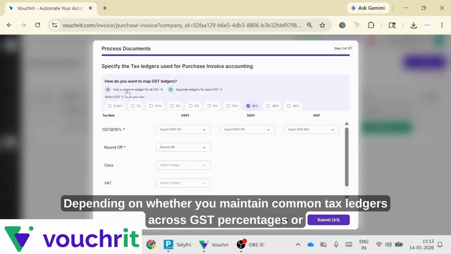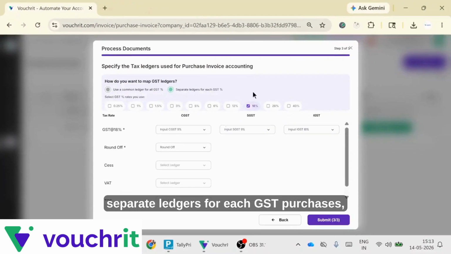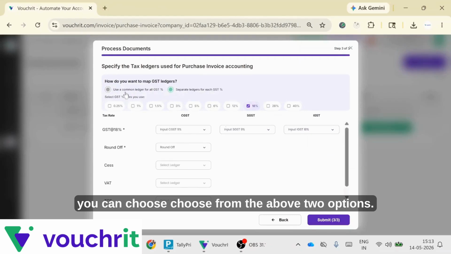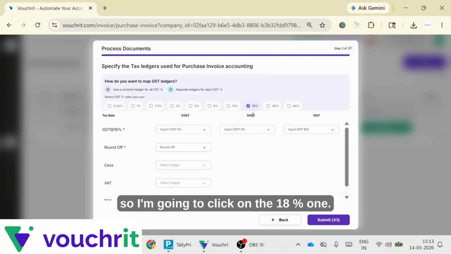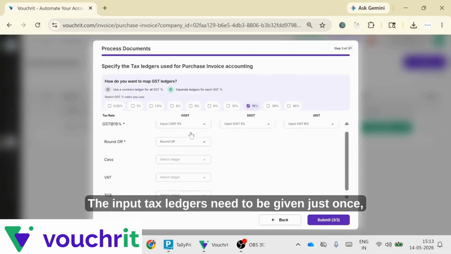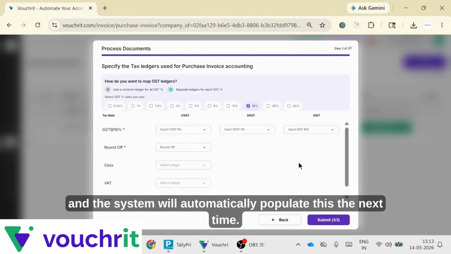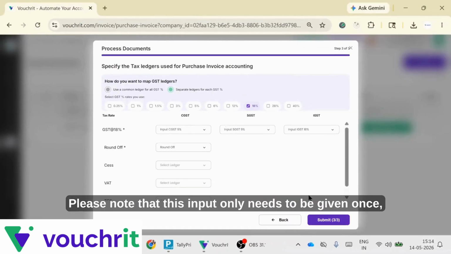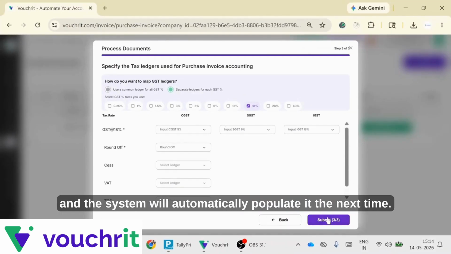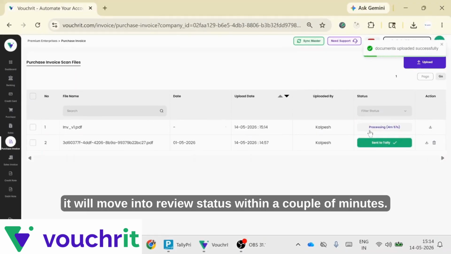Depending on whether you maintain common tax ledgers across GST percentages or separate ledgers for each GST purchases, you can choose from the above two options. In my case, I maintain separate ledgers for each percentage, so I'm going to click on the 18% one. The input tax ledgers need to be given just once, and the system will automatically populate this the next time. Now click on the Submit button. Please note that this input only needs to be given once, and the system will automatically populate it the next time. Once we have uploaded the invoice, it will move into review status within a couple of minutes.